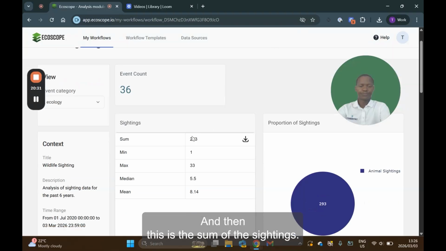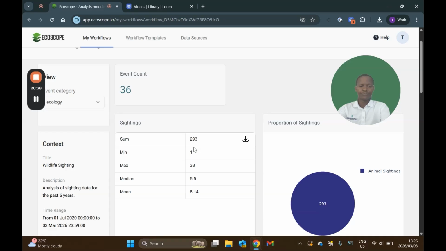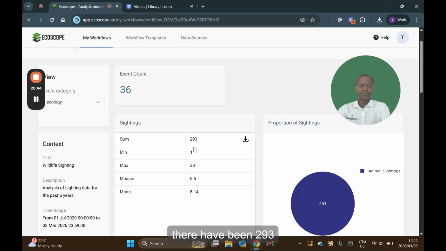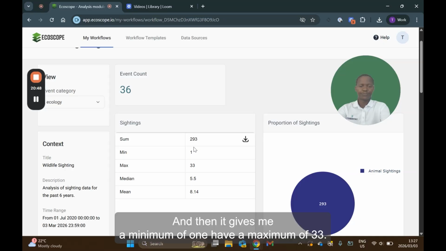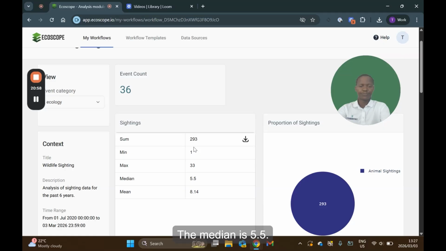And then this is the sum of the sightings. Remember, there are 36 events, but looking at that specific field, the count field in that wildlife sighting event, there have been 293 animals sighted, right? It gives me a minimum of 1 and a maximum of 33. So there's one event with 33 sightings of a species of animal. The median is 5.5 and the mean is 8.1. So you get this statistical sightings summary table.